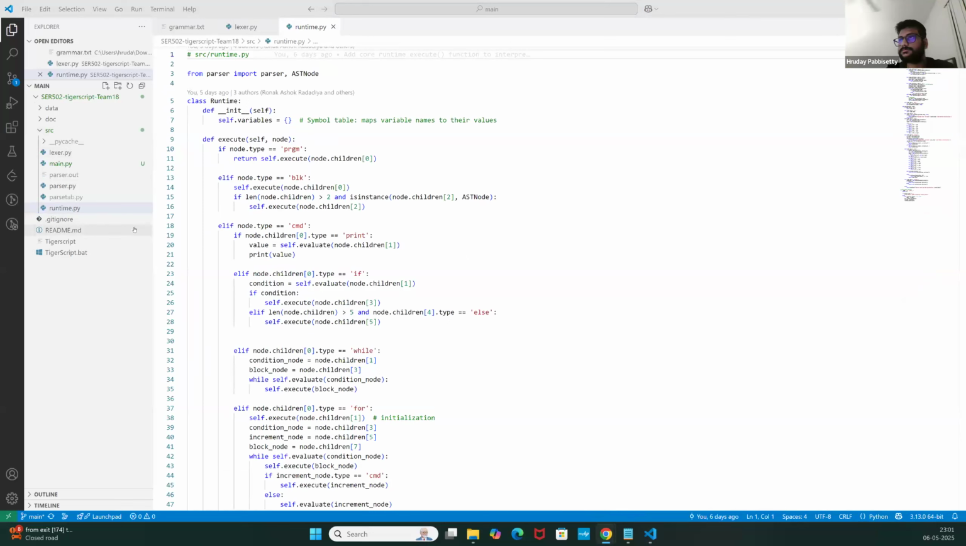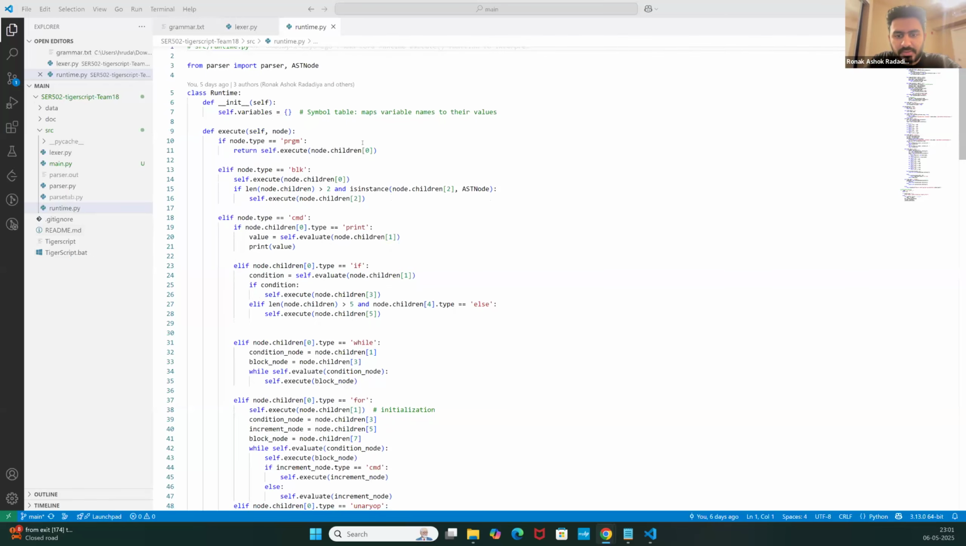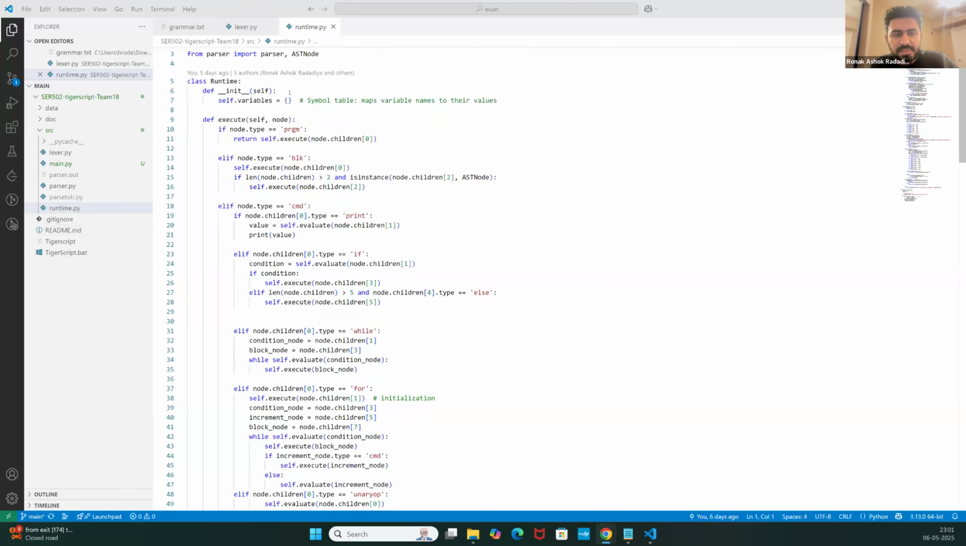First, we have the constructor, defined by __init__ at the top. It sets up a symbol table using a dictionary. It maps variable names to their values, kind of like memory in an actual computer where they reside. There are two main methods present in the runtime class: first is the execute method and second is the evaluate method.